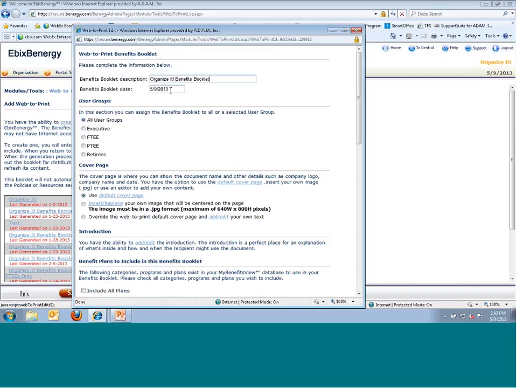Defaults to today's date, but you most certainly can override that to, let's just do the beginning of the plan year. You identify the user group, so if this is a broker offering this as a way for their client to review it, you would want to leave it as all. If you want to create a separate booklet for each user group, just select which one you're creating this for and possibly add it to the description. I'm going to leave it at the default of all.